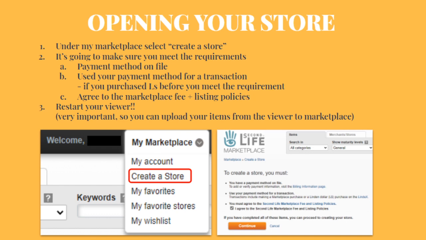And then after you do that, it's very important that you restart your viewer once you press continue, because that's how you're gonna get your items from the Second Life viewer to Second Life Marketplace. If you don't restart your viewer, the little marketplace tab on the viewer won't pop up for you. It won't register that you have a store open. So you do have to restart your viewer.